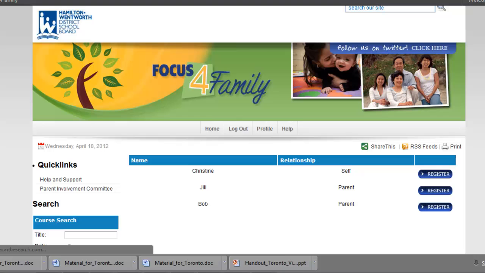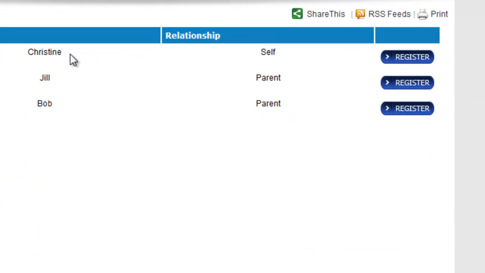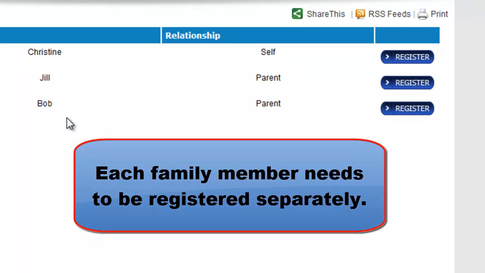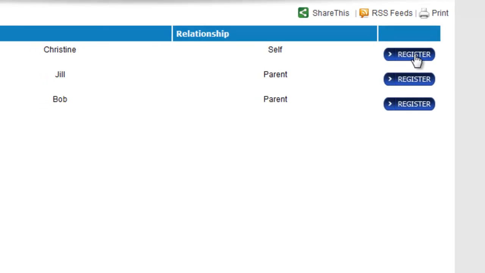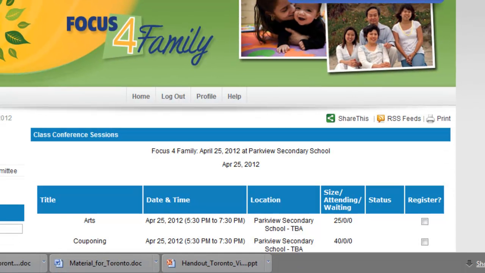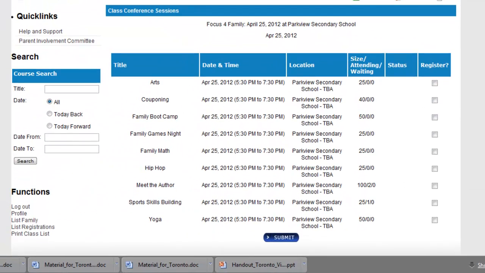Once you do so, you will be taken to your list of family members. There's myself, Christine, my daughter, Jill, and my son, Bob. You will need to register each individual separately. Let's start with myself. Click Register. This will take you to the overview page of the activity, day, and location.